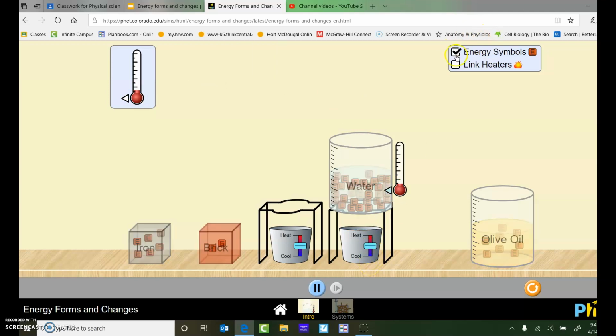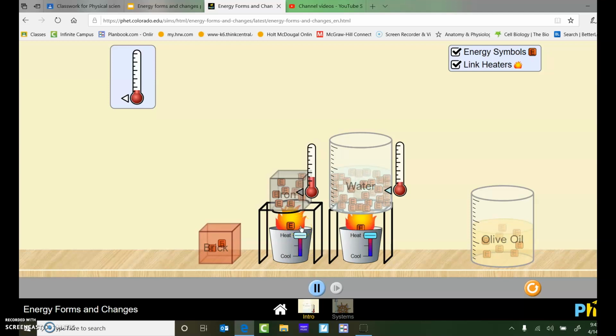Oop, I better click on my energy symbols. Now, if I cool my water, what happens to the energy flow then? And what happens to the temperature? In this setup, you can use multiple substances, and you can link heaters. And when you do that, you can do a direct comparison of the 2 systems. Okay, you can compare how fast something heats to another substance, and you can compare how fast they cool.